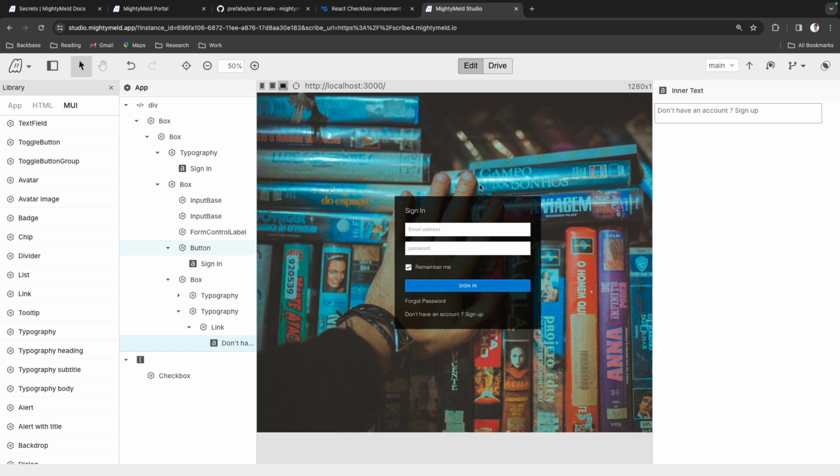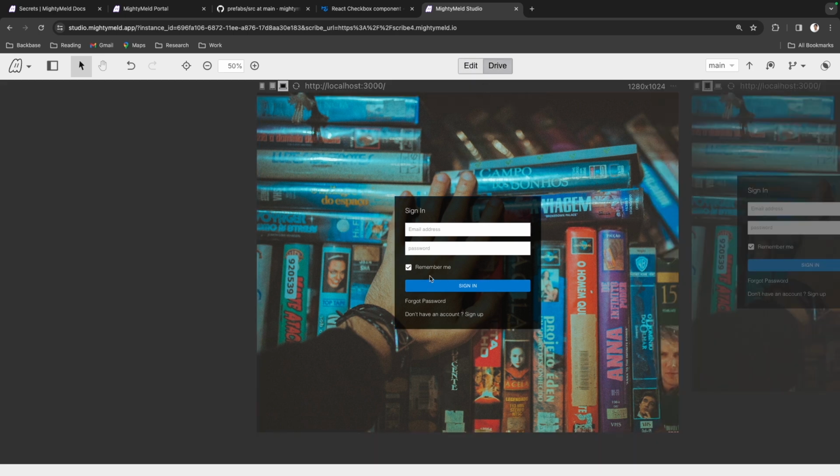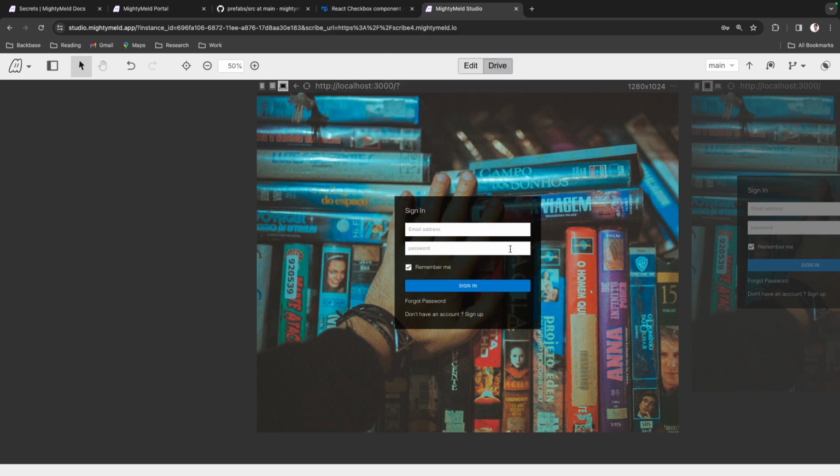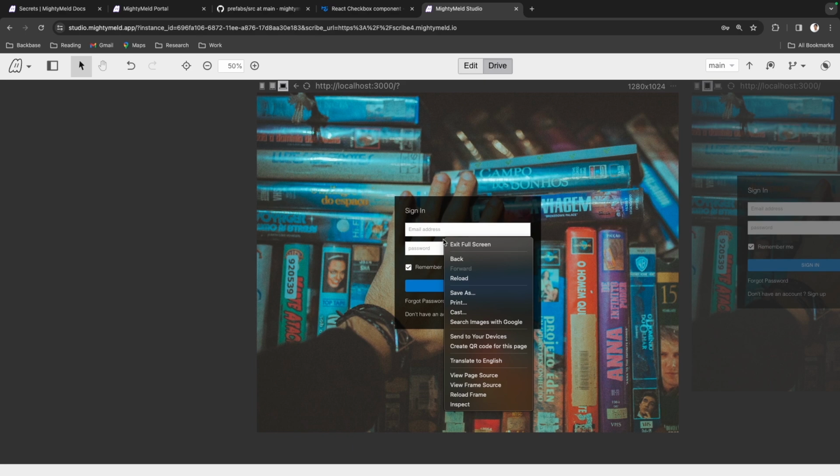Now you can see that we have built the login page, and if we go to the drive mode, we can see that we can type here. I'm going to have a test, and if I click on it, it will say that you cannot submit because it's a mandatory field and it's not valid. So I'm going to have a test@gmail.com, then some password, and if I click on sign up, nothing is going to happen because we are not handling any of the form stuff. So let's try to do that.